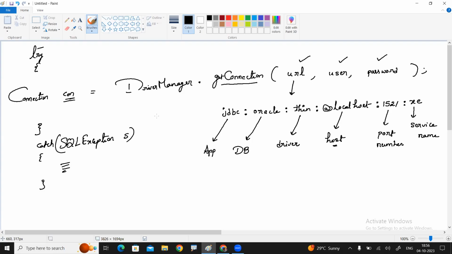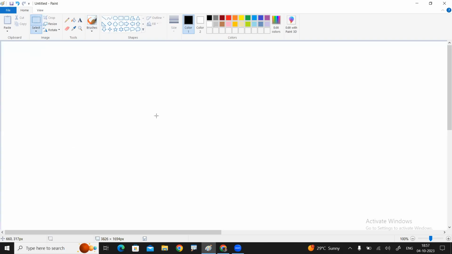Once the connection is ready, then you can perform all database operations using JDBC. Here, there are three very important interfaces provided by the JDBC API to execute different types of SQL queries. One is the Statement interface. The second one is the PreparedStatement interface.